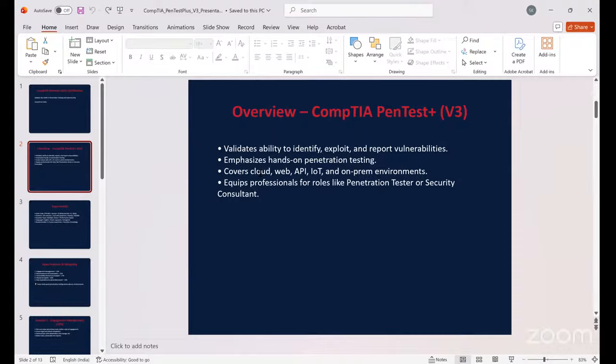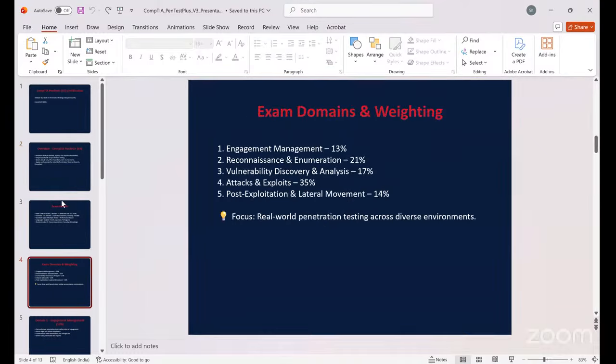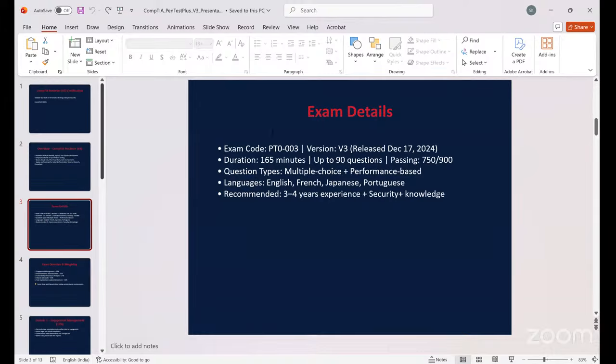In this examination, you are not given any dedicated lab to solve. You will have MCQ based questions, fill in the blank type questions, and some interactive simulation based questions can be asked. The duration of the examination is 165 minutes, and you have to score a minimum of 750 marks out of 900 to pass the examination.